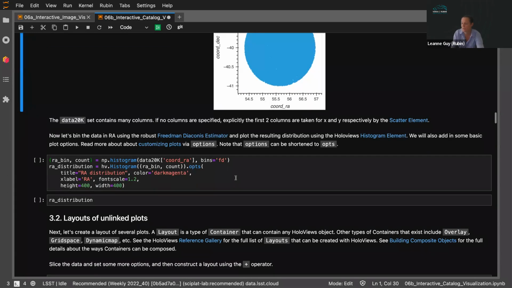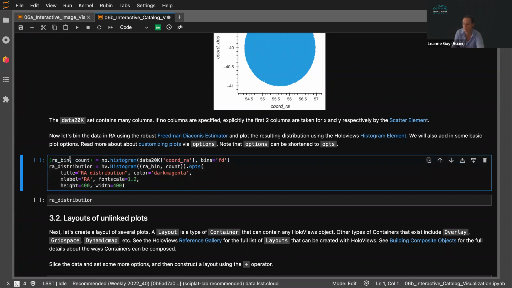Now let's do a little bit more. Let's now make a histogram of this data so we can bin the data. We will first bin the data using NumPy. I think most of you will have run this before. Now we specify exactly which column we want to bin.